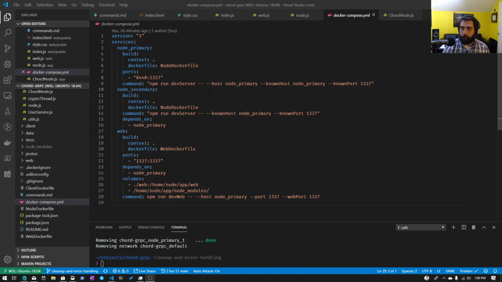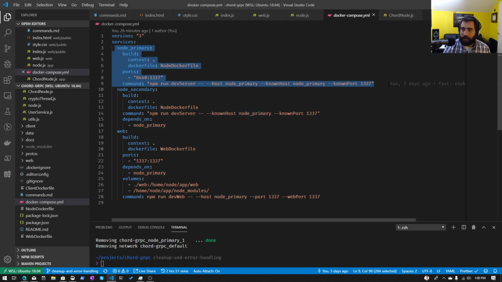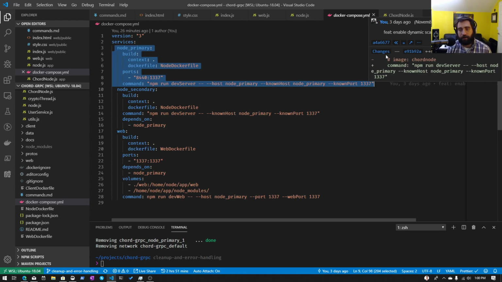So first, I want to start here in Docker Compose because a lot of the work I've been doing has been centered around the idea of making it easier to scale up our Chord distributed hash table. So we have a couple of services here. The first is node primary, and one of the core ideas of a peer-to-peer service is that a node can basically join the cluster by contacting any other peer. That means there's really no difference between like a server and a client.